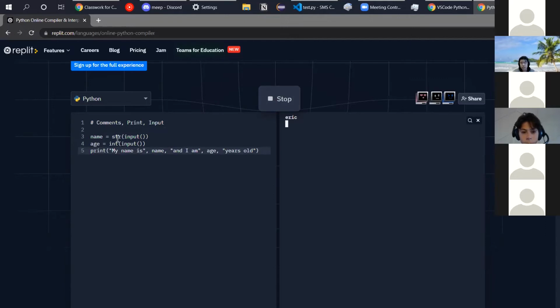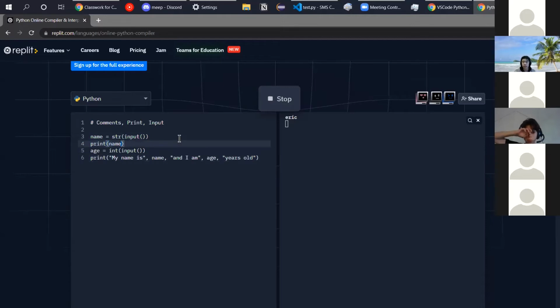And the reason why it goes str here is because it converts it to a string. We'll talk about strings and integers and all of that stuff a bit later. So you don't have to really worry about that for now, but just know that what has happened is the computer has stored what I just typed, Eric, as the variable name. So now if I were to print the variable name right here, it should print whatever I typed, right? So print out Eric, right?